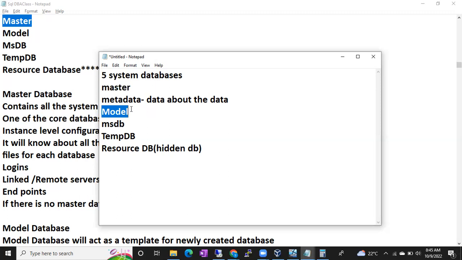Master will store the location of each file, guys. Where are the model data file and log file located? Where are the MSDB files located? Where are the TempDB files located? Where are the resource DB files located? Where are the batch 46 files located? Where are the PhonePe database files located? So the paths of other databases will be stored in the master database.